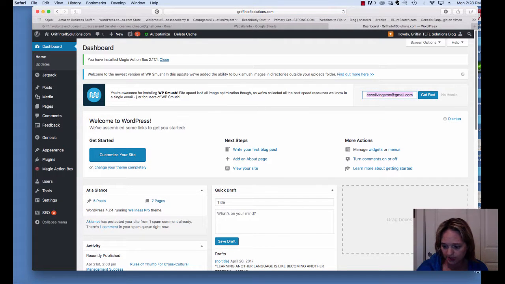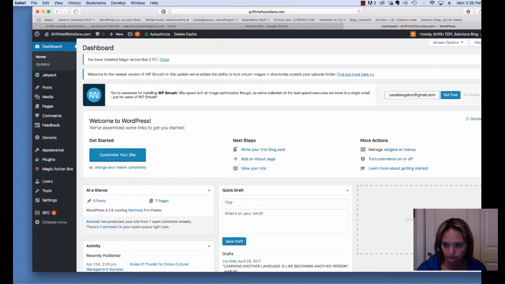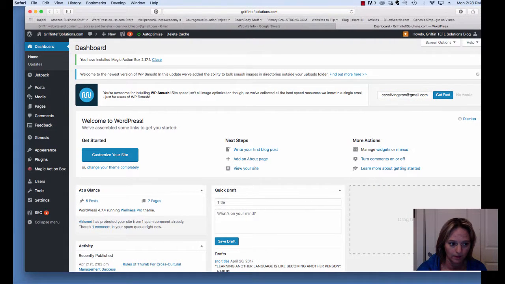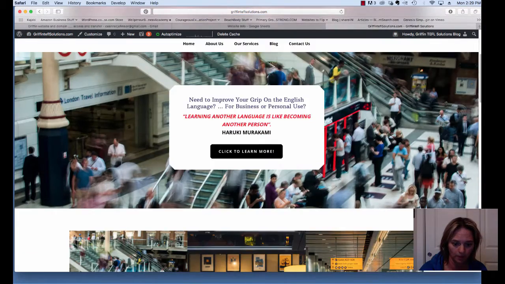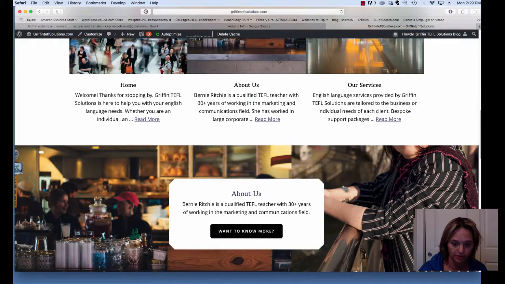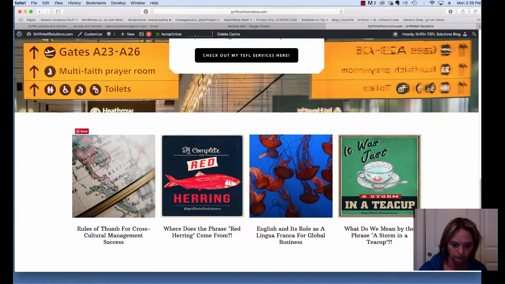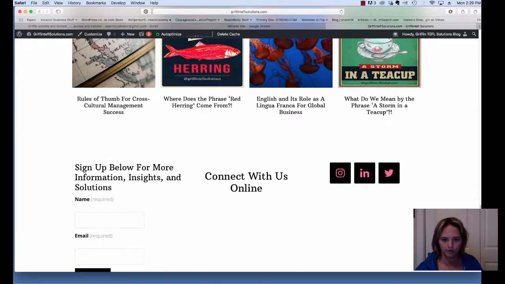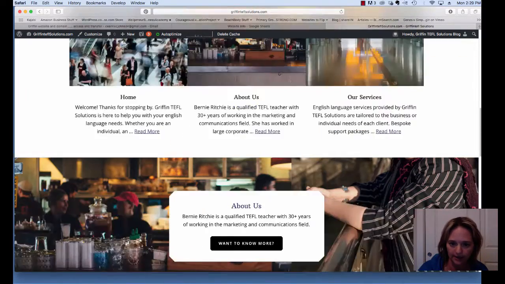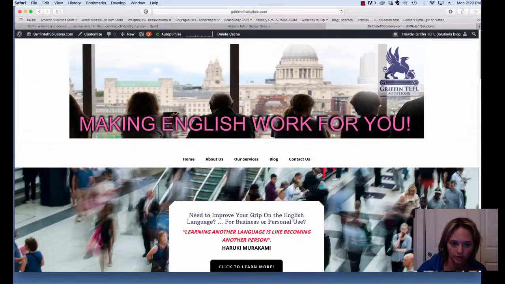So this is your dashboard. And on your dashboard, if you click on this right here, you can visit the site, and that shows you your home page. I fixed all your links for you. I think you probably have a pretty good idea of what's going on the site. I'm going to show you the back end and how to control things.